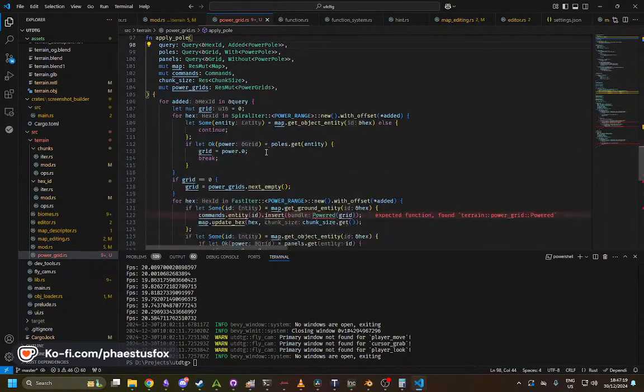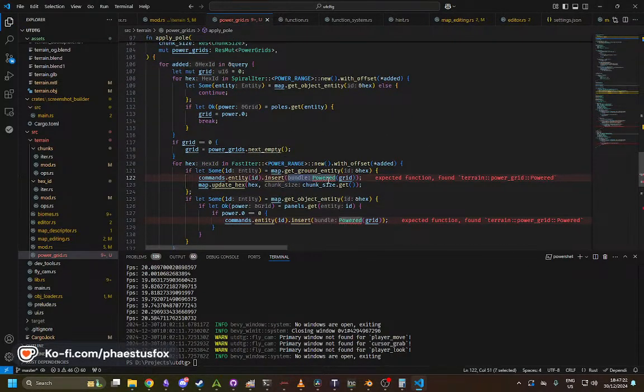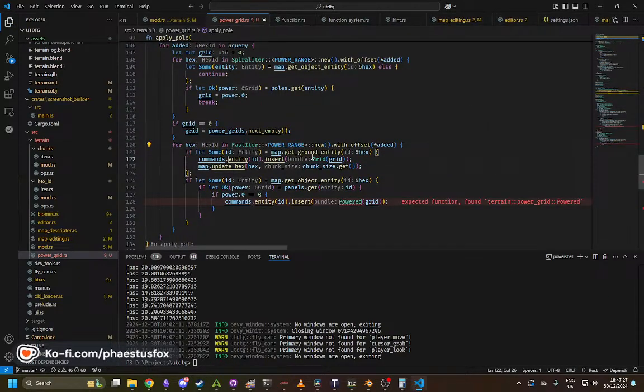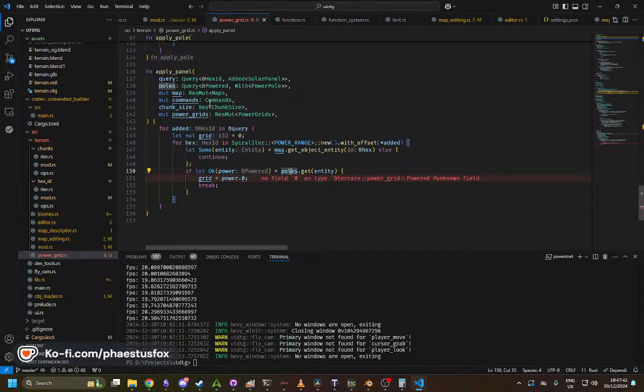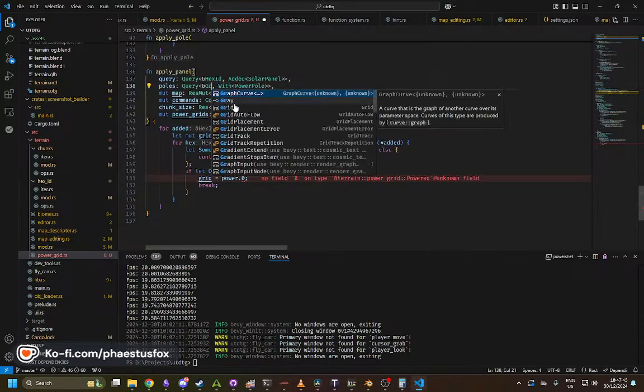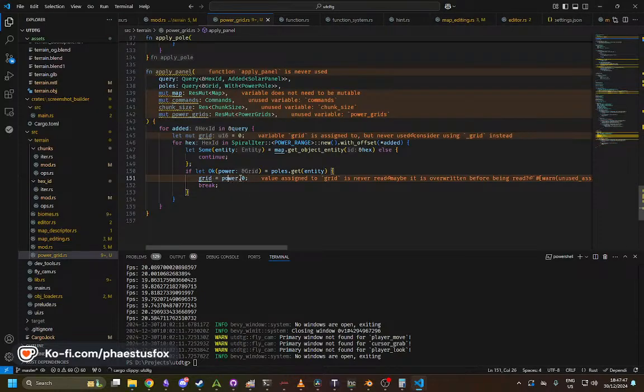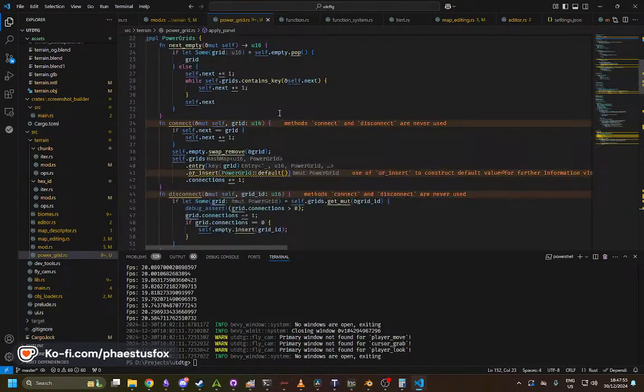Like that. Okay, and then you say next empty, and then you insert grid. Okay, so this is the fast iterator, and so technically these don't go grid. This is powered. You get grid. Okay. Nice. And then you're the same. You're actually supposed to be grid, like so, and then you say grid. Grid equals that.